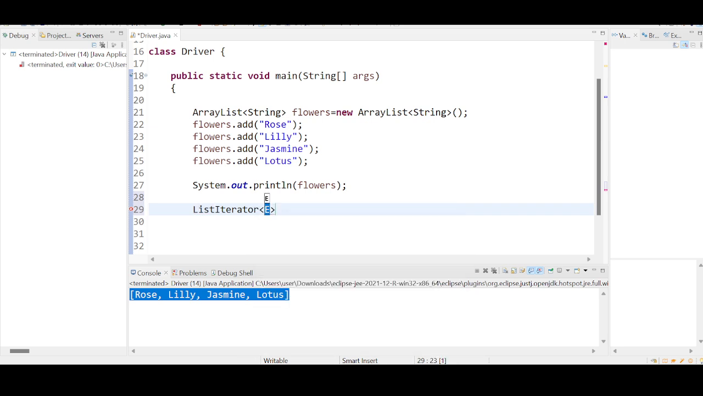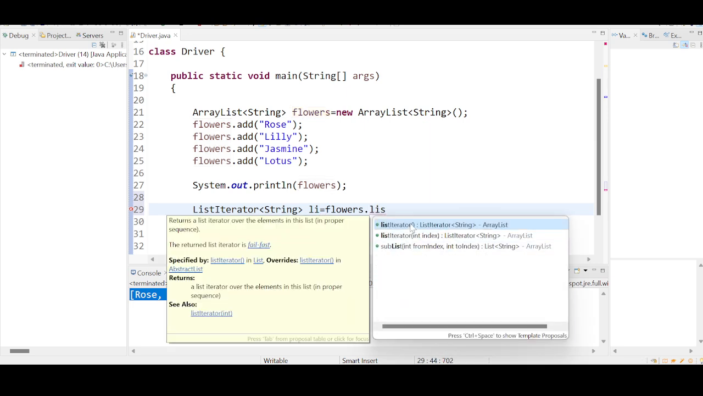Okay, so please understand one thing. If the generic type is string, here you need to place it as string, right? You can keep any user defined name. In this case, I am keeping it as li equal to use the reference variable flowers dot list iterator.